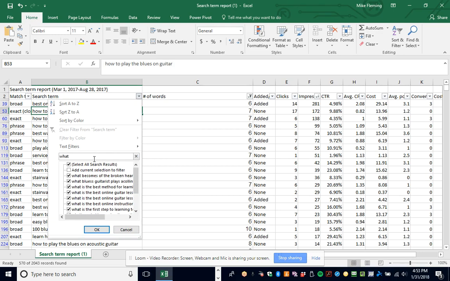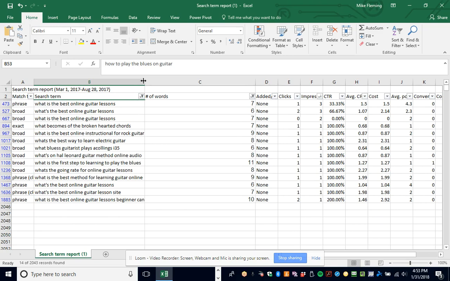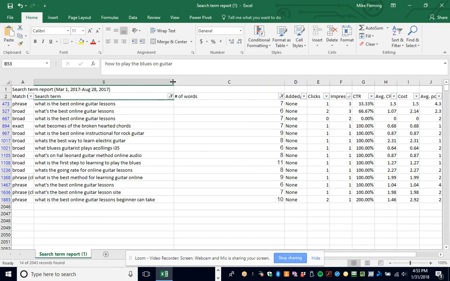So I'm going to just type the question word "what," and that's going to bring up a lot of options here. And as I look down through, I can see stuff like, what's the best way to learn electric guitar? Well, that automatically sticks out to me as a really good option for ad copy, and saying "the best way to learn guitar" might be my headline, if I have an ad group that's focused on learning guitar.